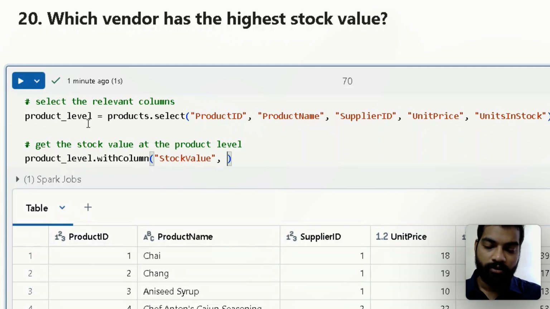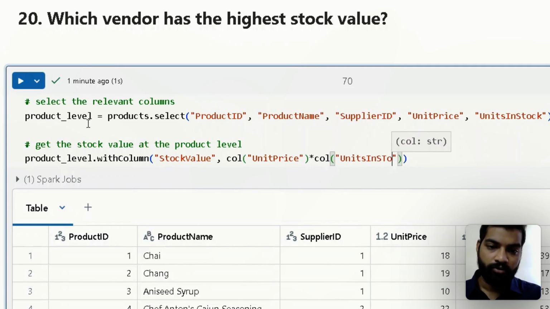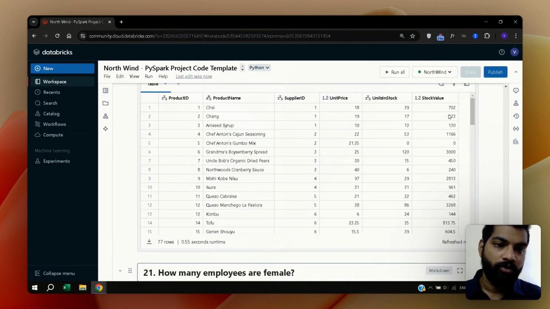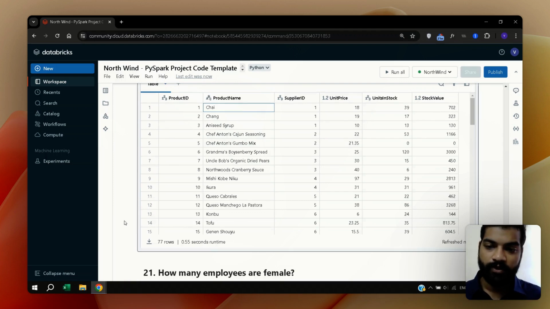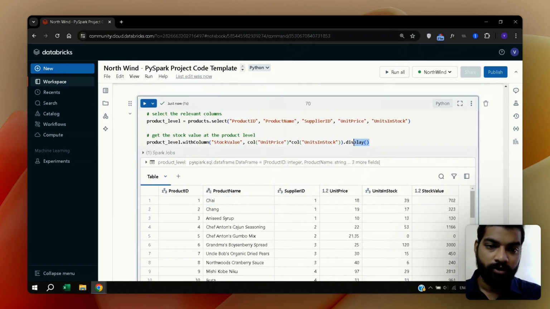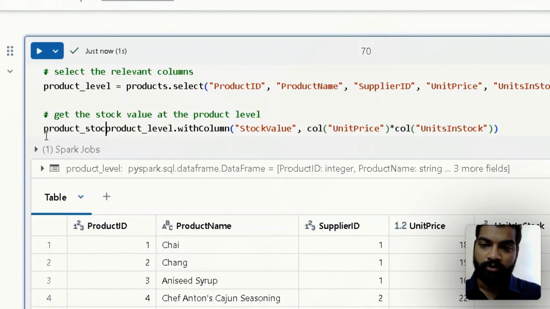So basically multiplying the unit price column and the units in stock at row level, so we will get the stock value by product. Let me display it. So we got the stock value. Stock value of this product Chai is $702. That's the amount of product value we have right now. So let me store this in a variable, product stock value.